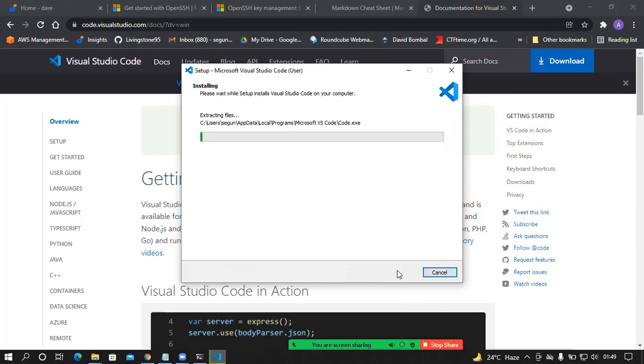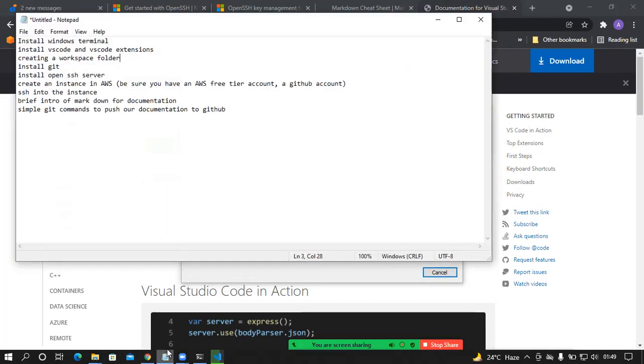Install. So let's wait for this. Beautiful. Okay. Yeah. So let's see what's next on our list. So we have installed Windows Terminal, right? The next thing, we are installing VS Code and VS Code extension. Then we're going to talk a little bit about what VS Code is.